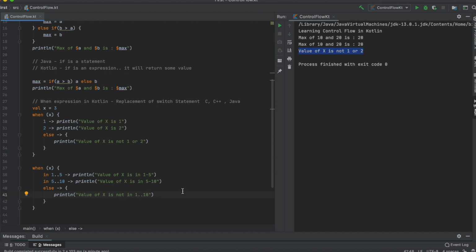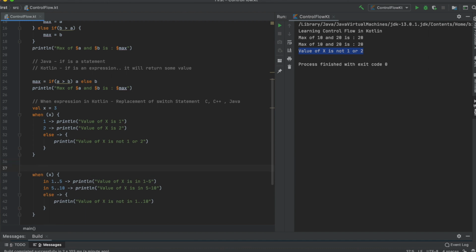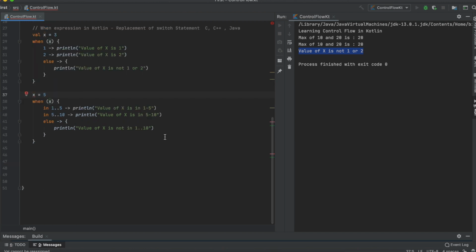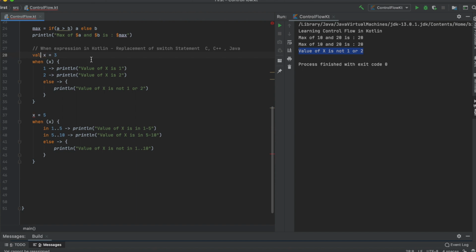Alright, so let's initialize x here to be 5, let's say. Let's run the program, and we have an error here because x is a val. Let's change it to a mutable var and run this program again, and it says the value of x is in 1 to 5. Let's take it up to 100, run this program again. The value of x is not in 1 to 10.